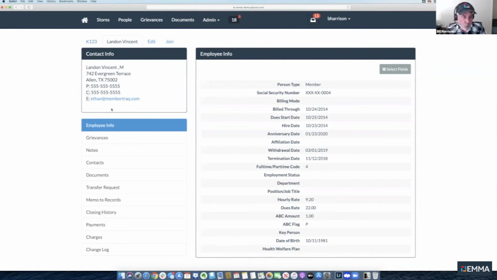So different locals do different processes, but very typically a steward might have a grievance form filled out and do something as simple as snap a picture of that with their phone, forward it on to the appropriate rep, or forward it on to a grievance manager in the back office. That grievance manager can then enter the information into Emma, but then upload a copy of that electronic form so that we have the actual original information that's being done.